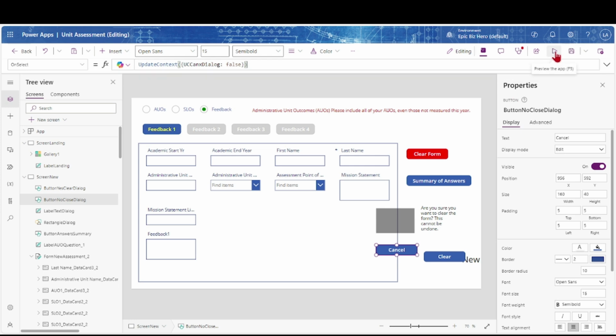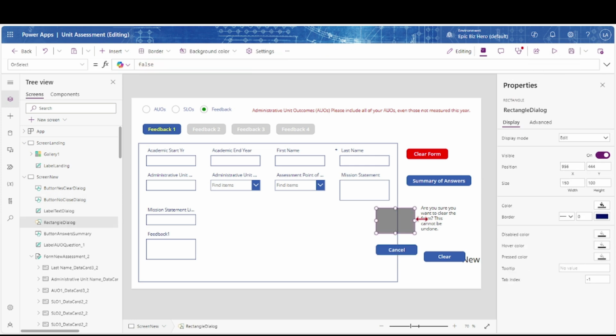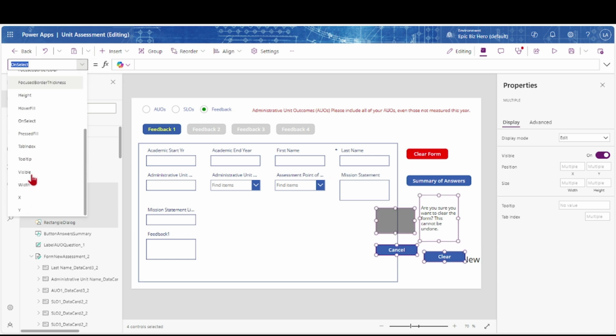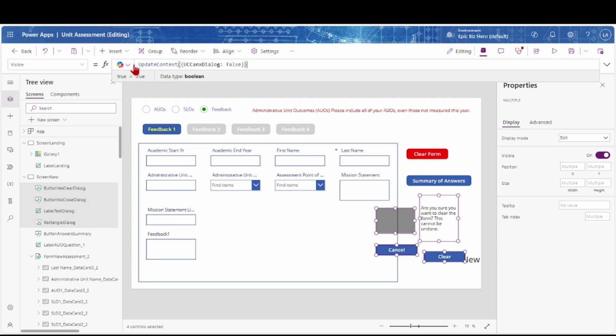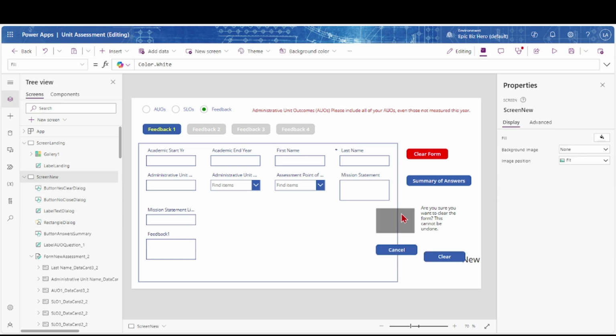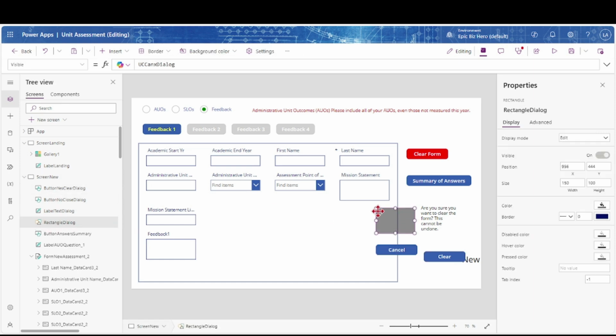Now we'll set the visible property for the 4 controls. Hold down the Control button or Command on a Mac and click once on the other 3 controls. Their visibility will be controlled by the red button. Select the visible property and enter just the name of the update context we created, UC Can'ts Dialog. This will make these controls show and hide when the variable is changed from true to false. Test your formula, then save your work.